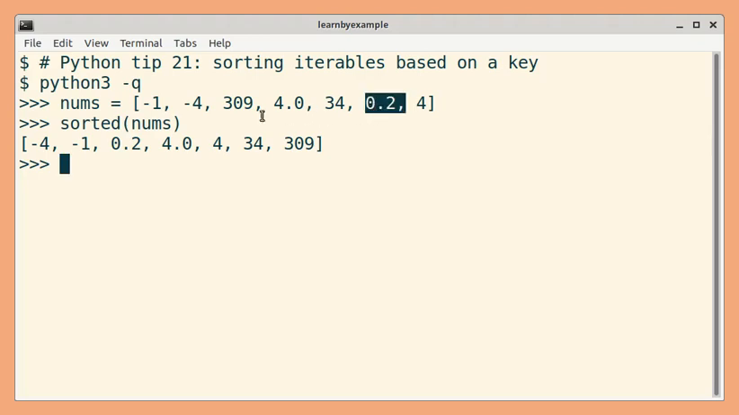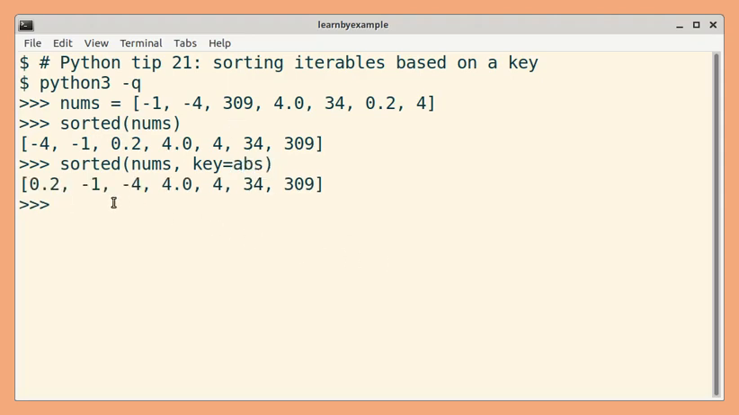So 0.2 should come before -1, -4 and 4 should be treated as equal, and so on. So in such cases, we can use the key argument and we can pass a function name. In this case, there's already a built-in function called abs, and you can see in the output the numbers are sorted based on their absolute values. These three numbers are deemed equal and they will be in the same order as was seen in the input.